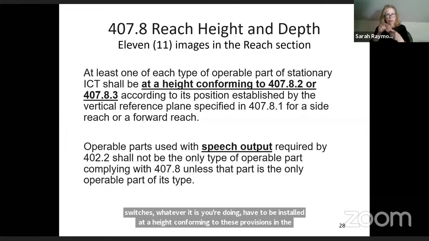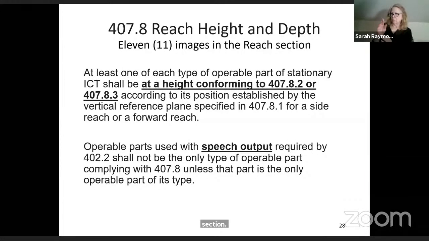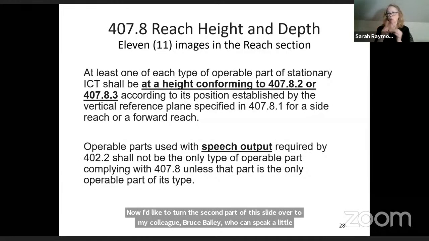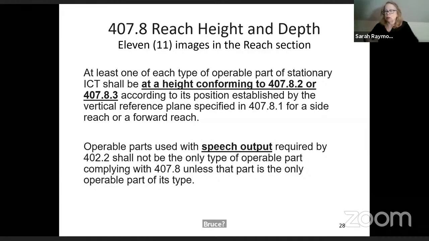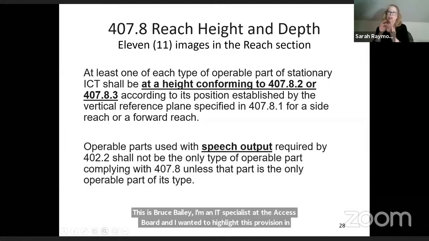And now I'd just like to turn over the second part of the slide to my colleague, Bruce Bailey, who can speak a little bit to our experiences in hardware. Bruce? Thank you, Tim. This is Bruce Bailey. I'm an IT specialist at the Access Board, and I wanted to highlight this provision in particular about operable parts used with speech output should not be the only type of operable part complying with 407.8, because that language, it's a little stilted.